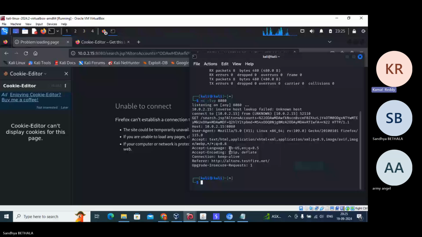Yeah. So this is how you steal. Actually, we are doing it locally. So we have a private IP. This 10.2.15 is a private IP. If you are really hacking, the attacker will create a server which will listen publicly on the internet. If anywhere in the world that link is clicked, he will get the session ID.